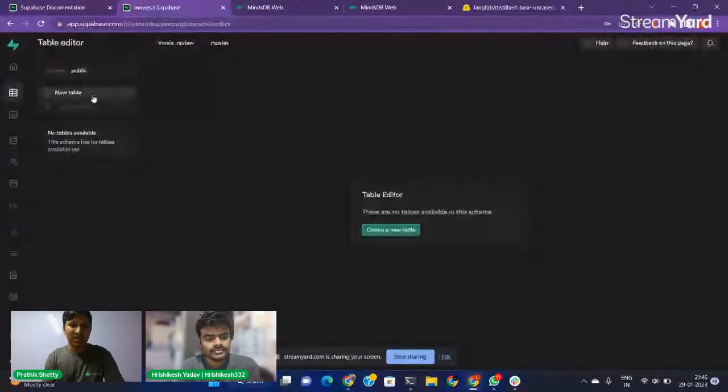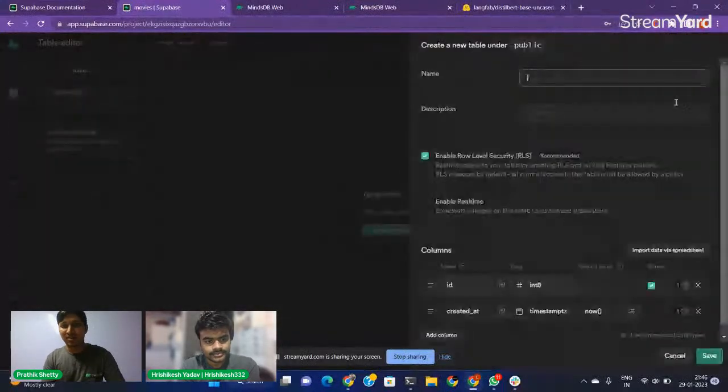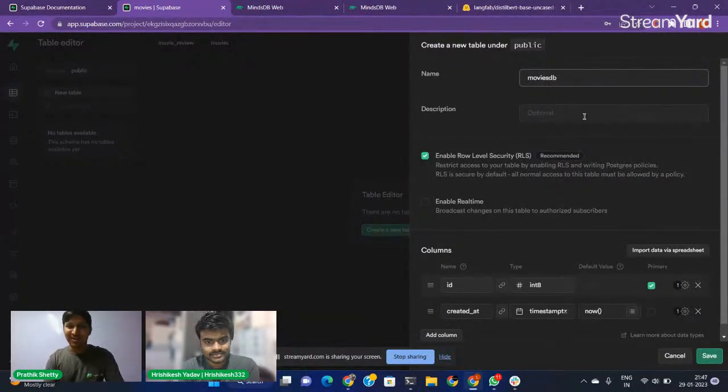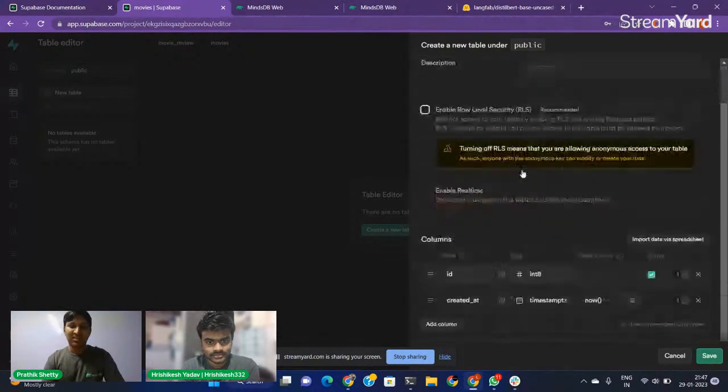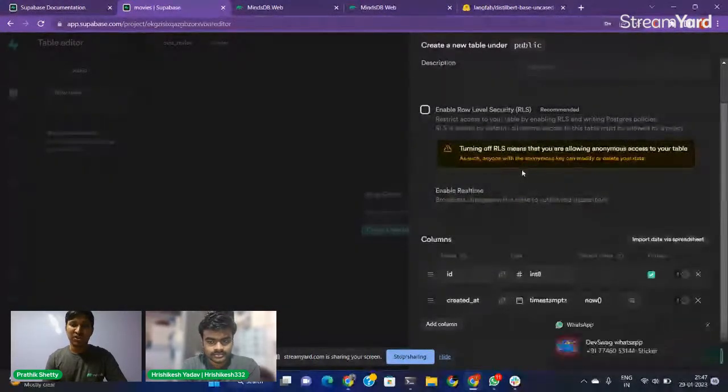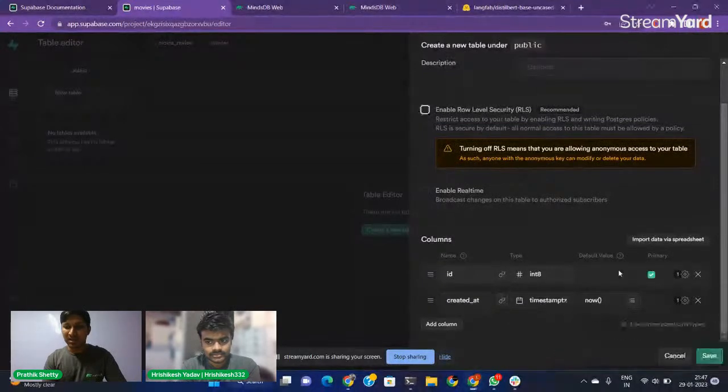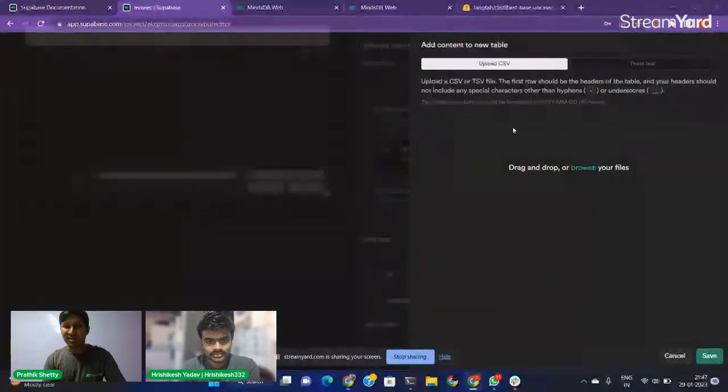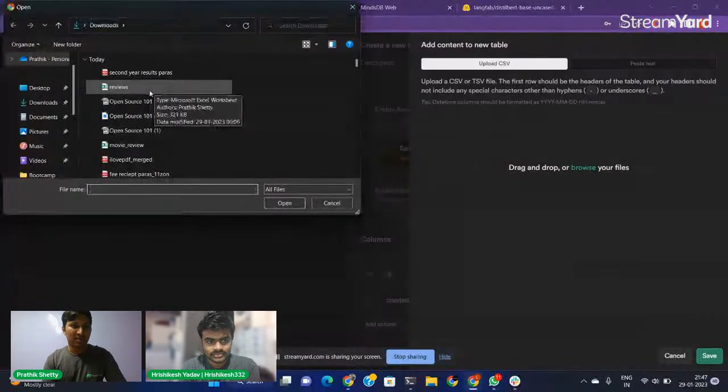So first let's create our table. Just go and create a new table. Let me name this movies DB. Okay, I am not getting unique names. Okay, movies DB. So the table name is movies DB. First of all, disable this, because as it's a SQL database, there might be some restrictions, so you might not be able to import or fetch your data inside the database. Also, now you can import data. You can import CSV or text data. Let us go directly into this.